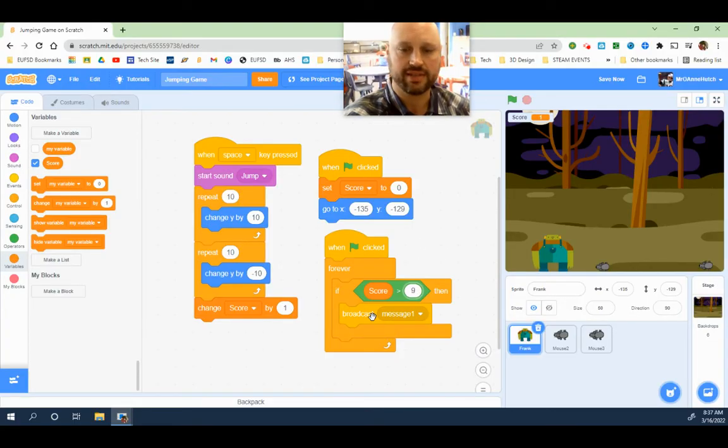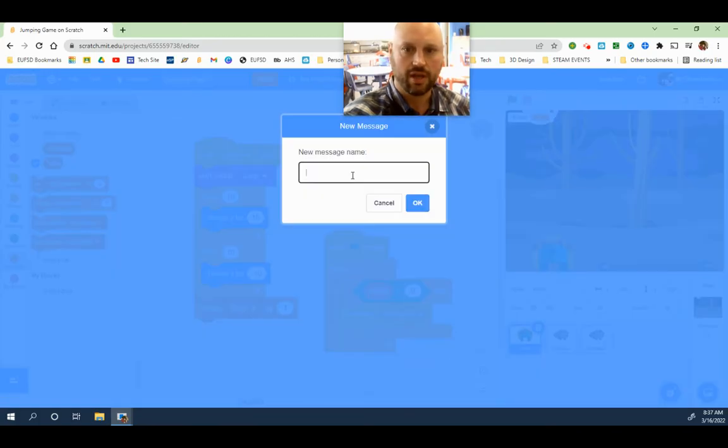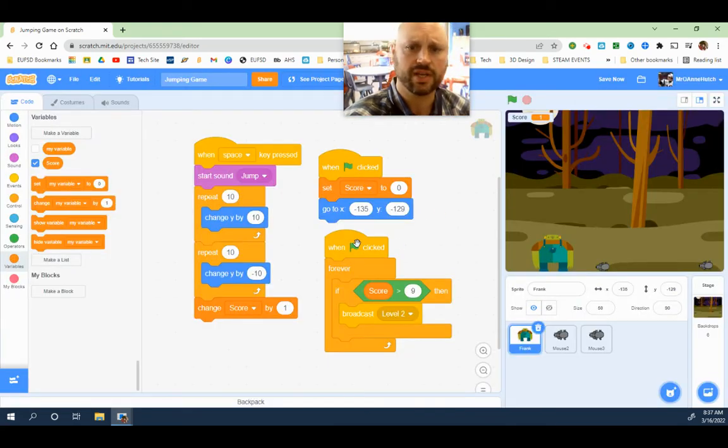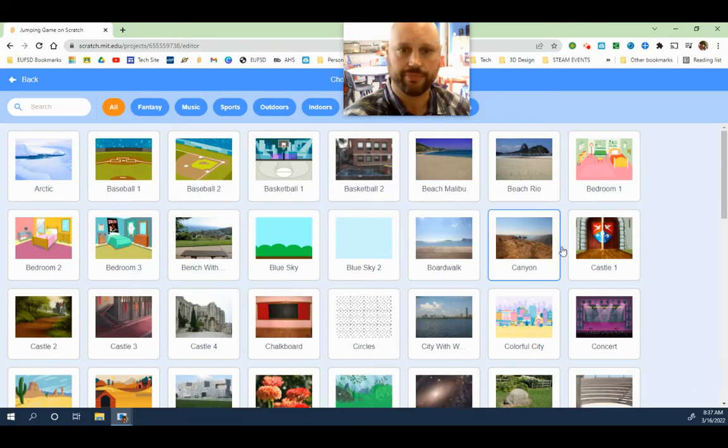Now, message 1 has to be changed. So we're going to click here and select new message. And we're going to type in level 2. So this code says when the green flag is clicked, for the entire time, if the score is greater than 9, then broadcast level 2. Okay? All right, so now let's go and pick a new backdrop.